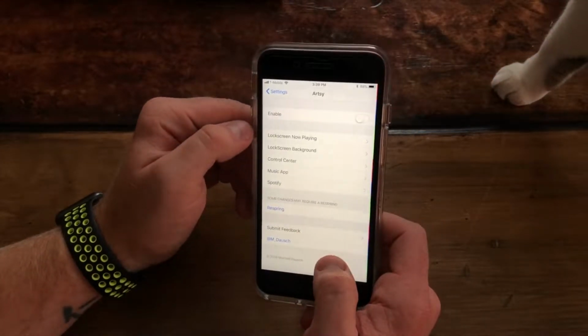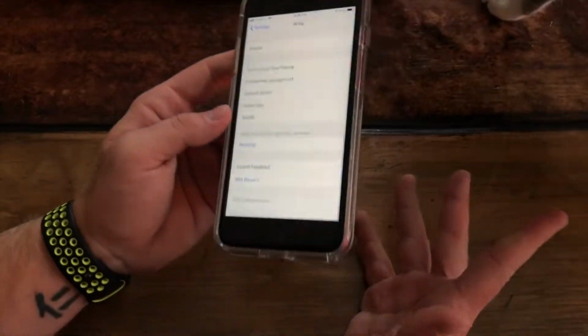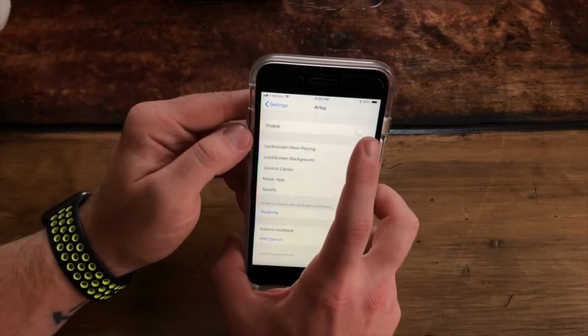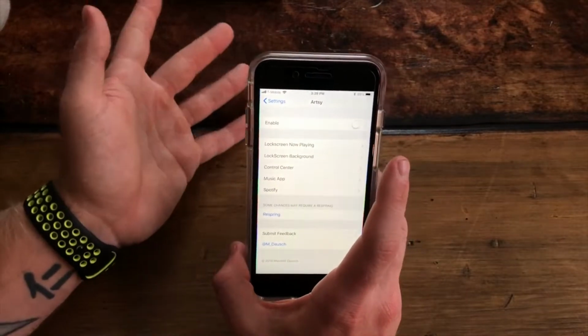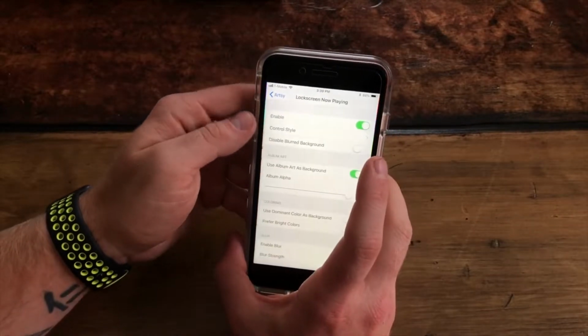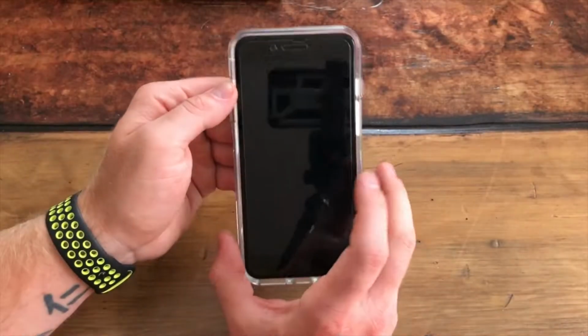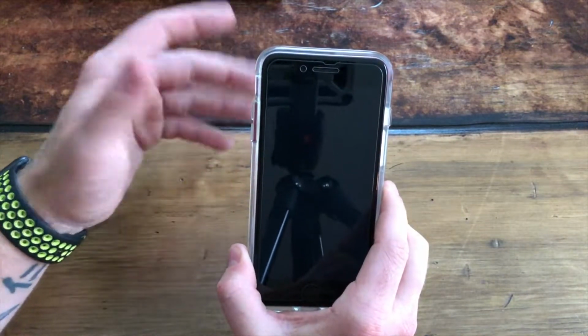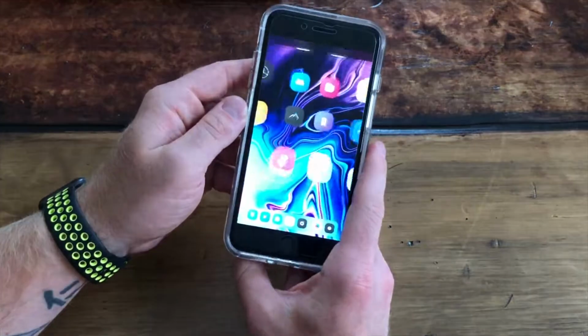Next one is Artsy. So Artsy has to do with your music. What it actually does is it takes the background art from the album and changes your music player to similarly match. So I'm going to enable that real quick, and I am going to do a respring, and you will see exactly what I mean. So it matches based on colors, different effects, and things of that nature.